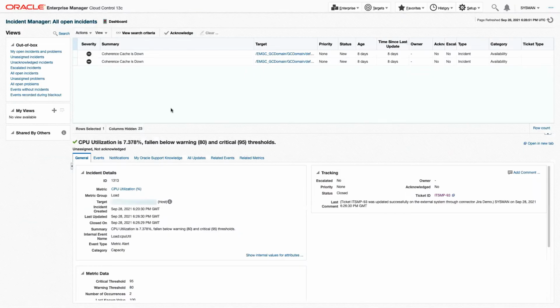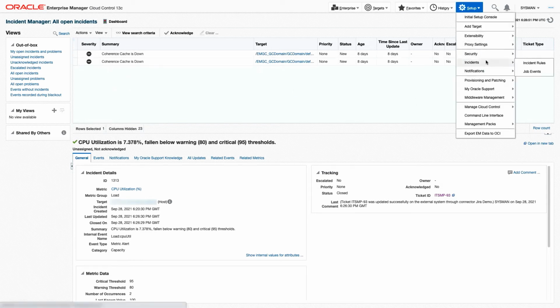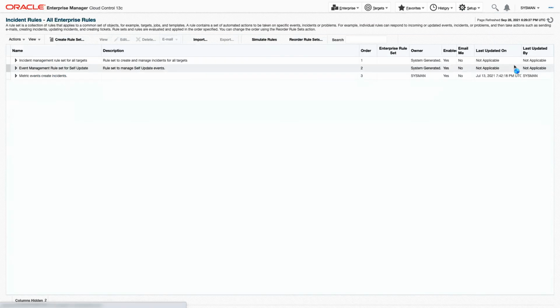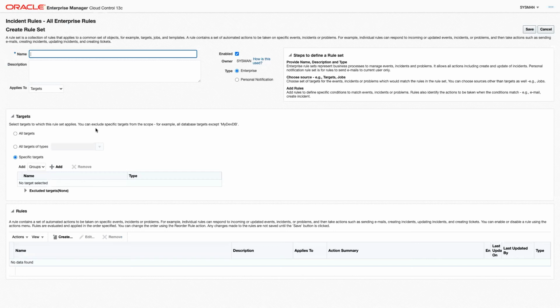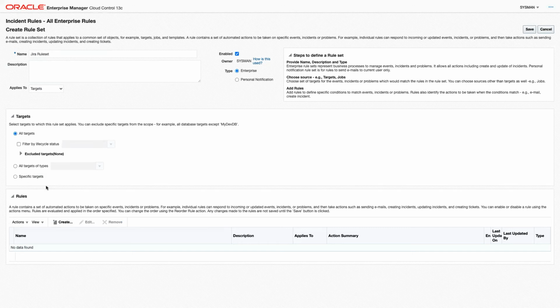Now, obviously, every time you create a ticket, you're not going to want to manually create it in the Incident Manager. So how do you automatically create tickets when things arrive? To do that, we're going to go to Setup, Incidents, Incident Rules. We're going to create a new rule set that we're going to call our Jira rule set. We're going to apply it to all targets.